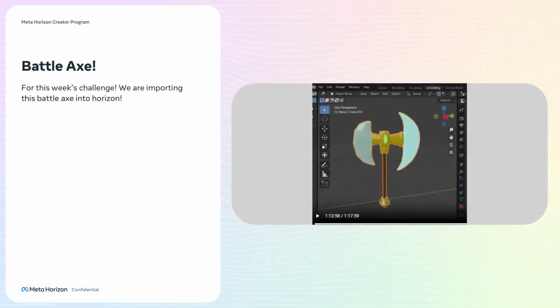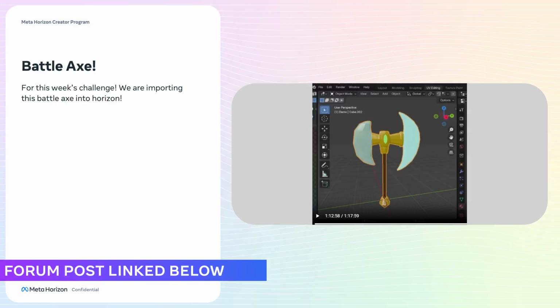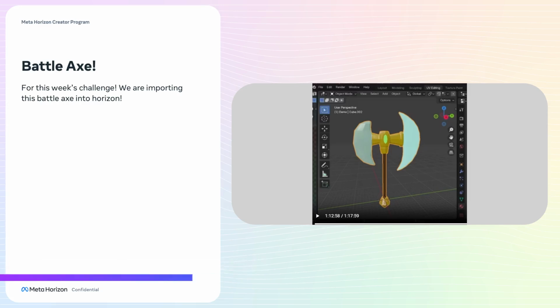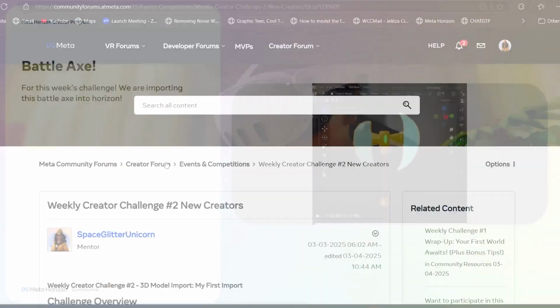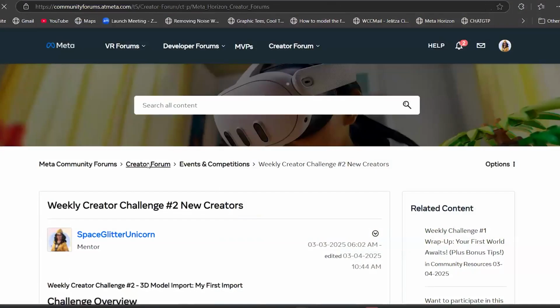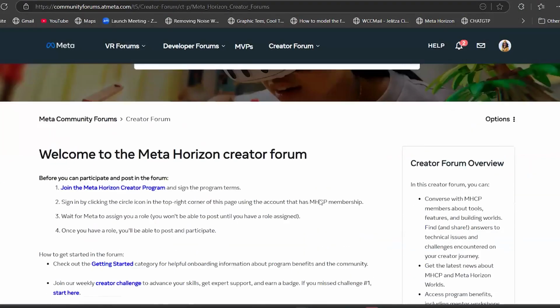All right. So today we are going to import this battle axe. I'm not sure how many of us have seen the weekly challenge in the forum. Give me an emoji in the chat, please. And if not, I can send you a link to that forum. I'm going to go ahead and share this screen. Just a quick walkthrough in the forums.